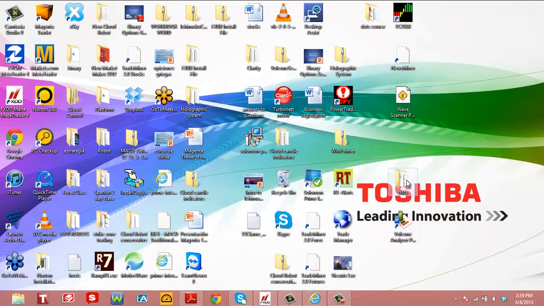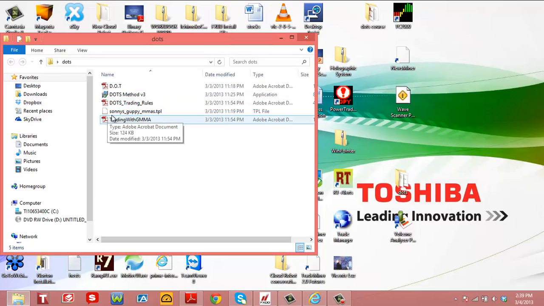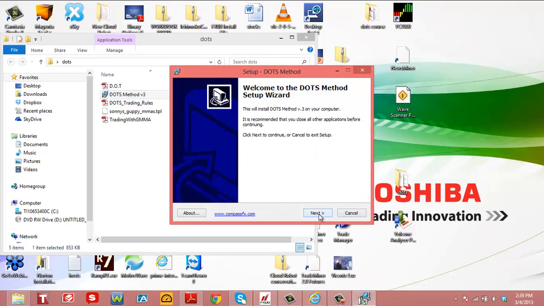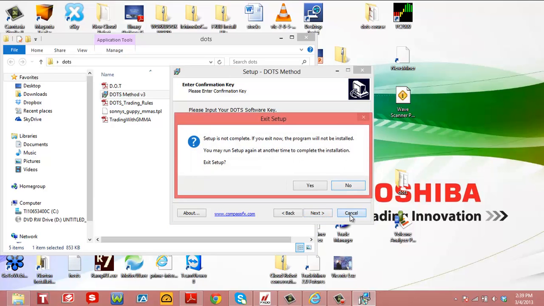Let's go right here. It's called dots. You're going to get two files. One that says dots method v3, which is an executable file, and then you're going to get the Sunny Guppies. Okay, so the first thing you're going to do is go next, and you're going to put your software key, which when you purchase the software, you contact our office. We're going to give you a key, and you just go next, next, next, and the software automatically detects all the MetaTraders you have and will install them automatically. So it's a real nice, simple process.